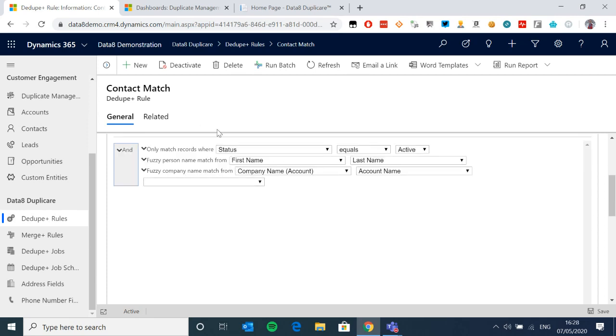And what you see here is a user interface that looks a bit like Advanced Find. So you can really build up your rule set. And the rule set in this example is I only care about active contacts. I want a fuzzy name match on first name, last name. So it's a much more powerful version of name matching. And I want a fuzzy company name match from my company name's account's name. So I'm jumping up the relationship there.